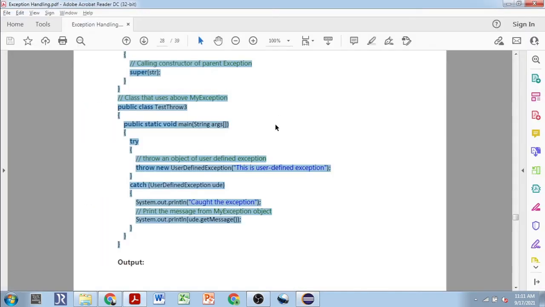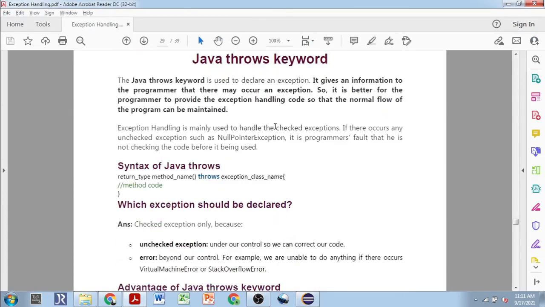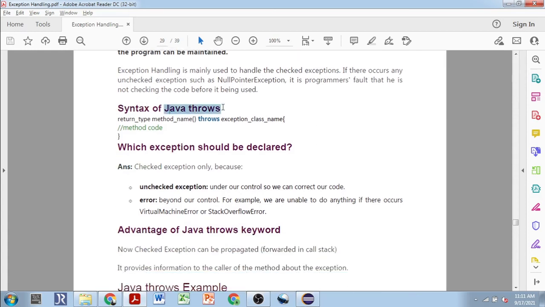Now again we are coming to the throws keyword. You already know about the throws keyword because in the last program I showed one with the throws keyword on a method. So now formally I'll tell you that a throws keyword gives information to the programmer that an exception may occur. So it is better for the programmer to provide exception handling code so that the normal flow of the program can be maintained. That's it. So this is the Java throws clause. It's used in the method signature only. After the method signature, you just write throws and the type of the exception. That's it.